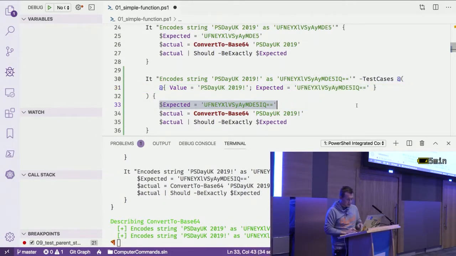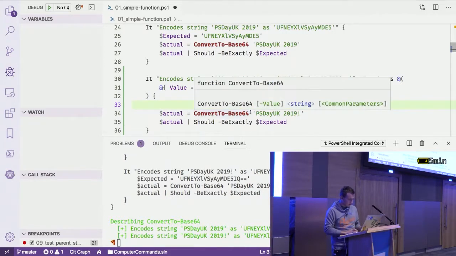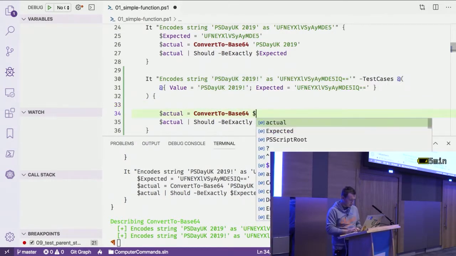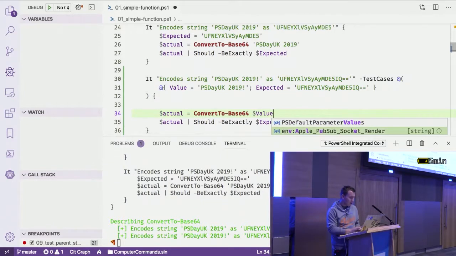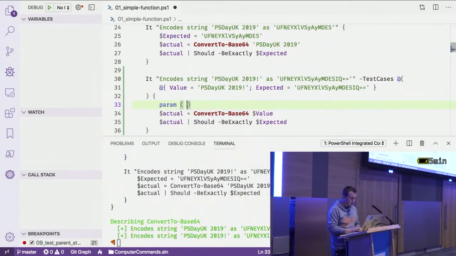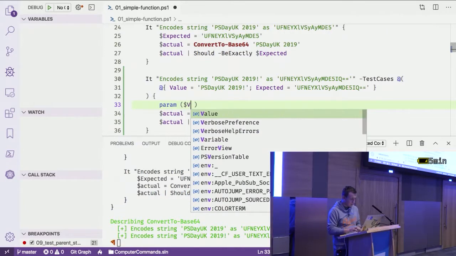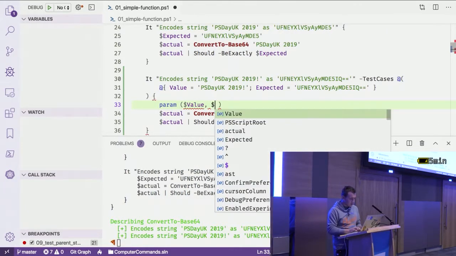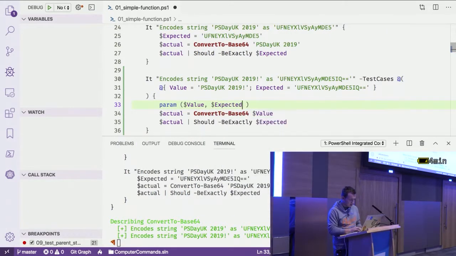So I can remove this variable. I can remove this one, call it value. And now I need to somehow get those keys into the test. So what I do is that I define a param block, and I define parameters for the script block that are named the same way as the keys in the test cases. So that would be value and expected.